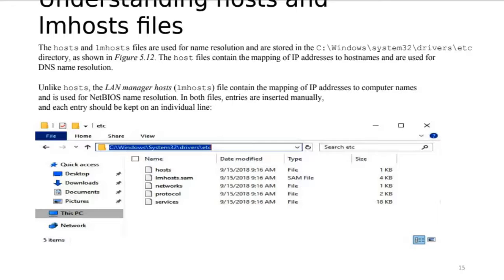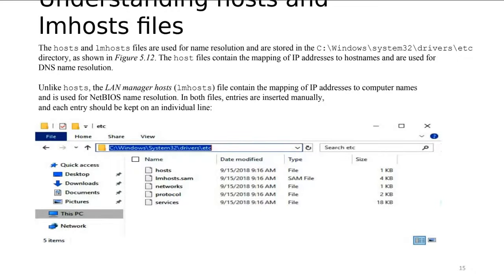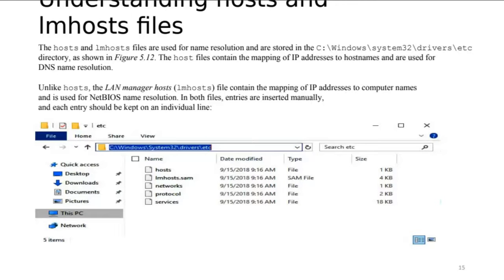Hosts and LM hosts. The hosts and LM hosts files are used for name resolution, and they are stored under this directory. LM hosts, they are used for NetBIOS. You need to know this. LM hosts, they are used for NetBIOS.